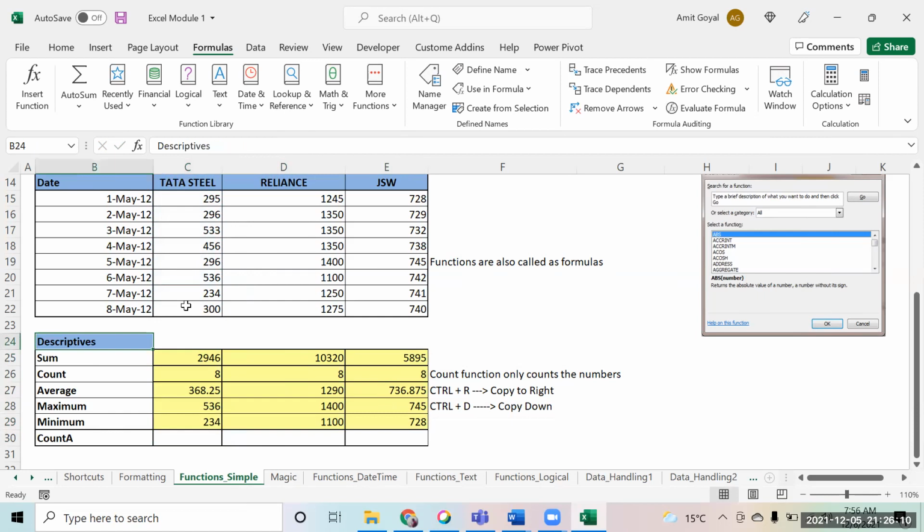So these are called descriptive functions, right? Descriptive means something that we use to describe the data. Any data that you get, you will try to find the sum, minimum, maximum, count and so on. So these are the formulas or functions that are called descriptive.